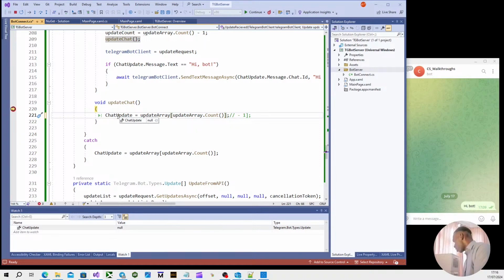I can see that chat update is null, but I have a try catch over here, so I should be fine. But then this might throw again because chat update is still null. So I'm thinking of just leaving this as it is, because this is the same as that. So I'm going to comment that out. I'm going to continue my code.